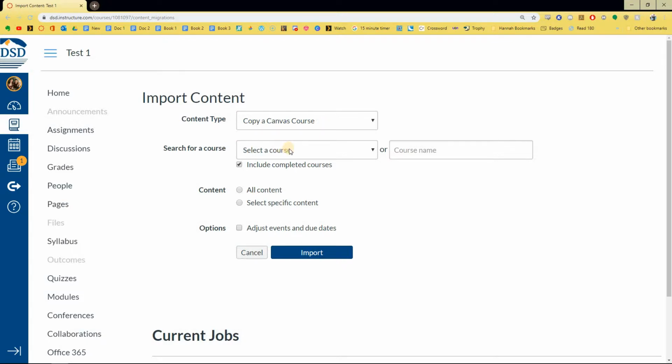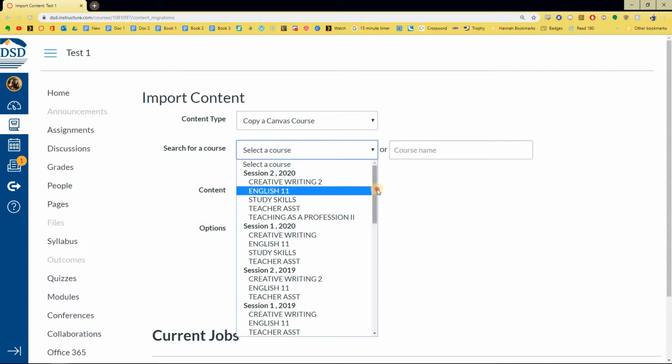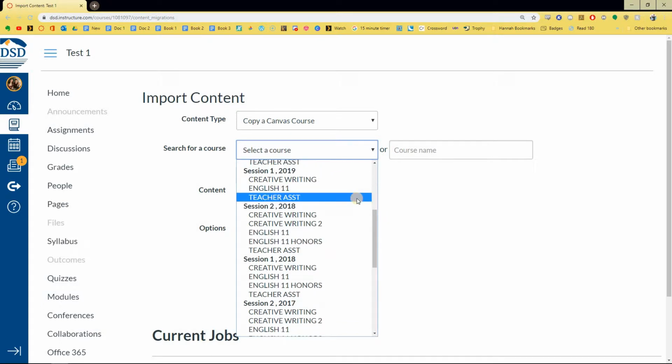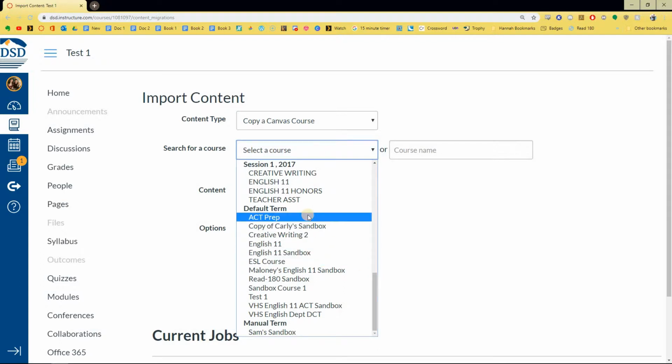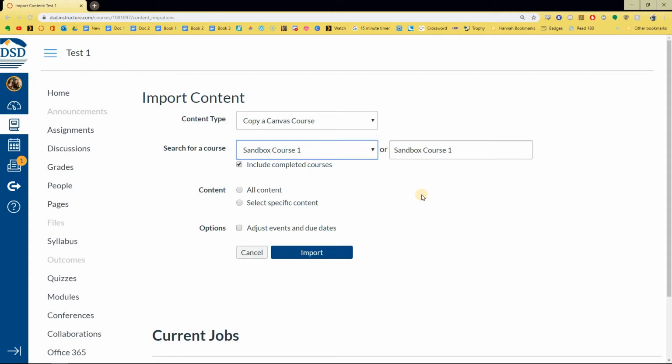And then I need to select the course. Now, this is where I say it can get confusing because you have 50 some odd courses in here, and that can be really annoying. The one that I want was a default term, a manual course that we created, and we called it Sandbox Course 1. So I'm going to click on Sandbox Course 1.